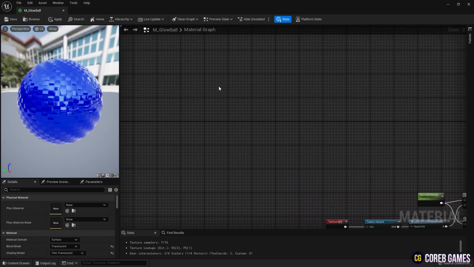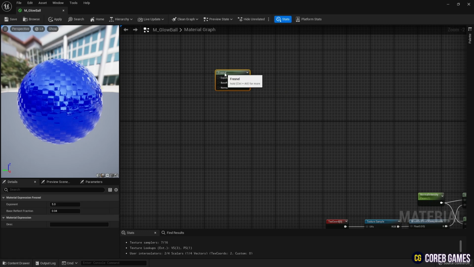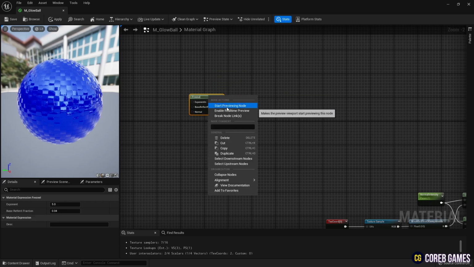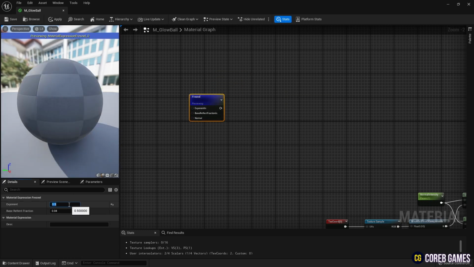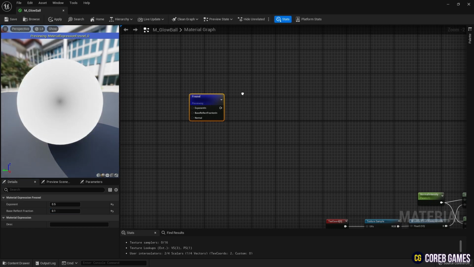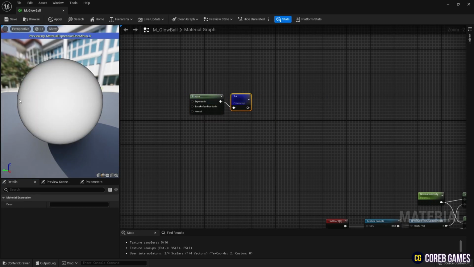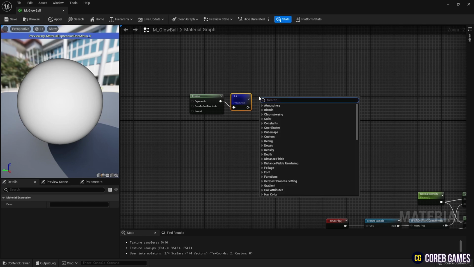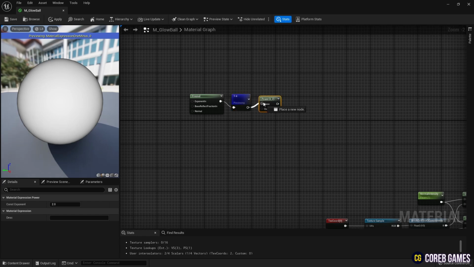Next, create a Fresnel node to add a border effect to the sphere. Adjust the Fresnel node's values, as shown in the video, and connect a 1-minus node to darken the edges while brightening the inside. Use power and parameter nodes to enhance the contrast.